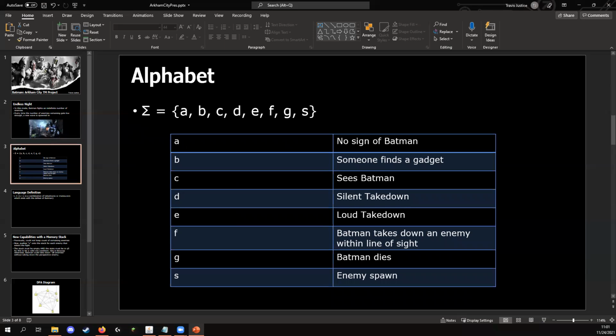I thought it would be fun to represent this in a Turing machine setting, because then you could keep track of how many enemies you had actually defeated by the end of it. And I'll get into how I did that in a second. But the alphabet, as I previously mentioned, has actually changed since the last video.